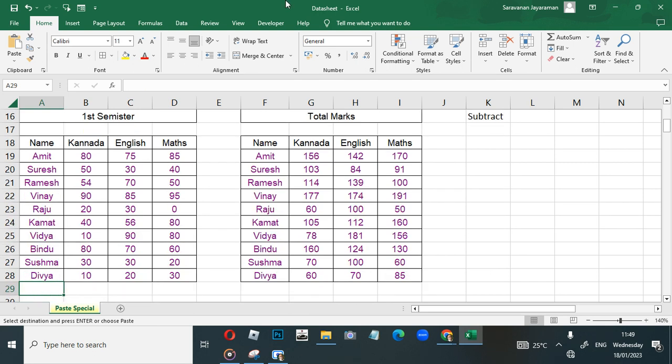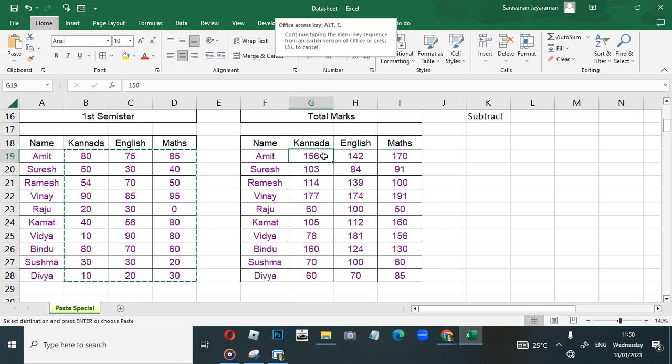Now here, similar case, but here we have total marks and here we have first semester marks. We don't know how much they got in second semester. So I want to know how much each of them got in the second semester. So we need to minus from total marks the first semester. Okay. So I'll just select this, copy, and here bring Paste Special, Alt E S.